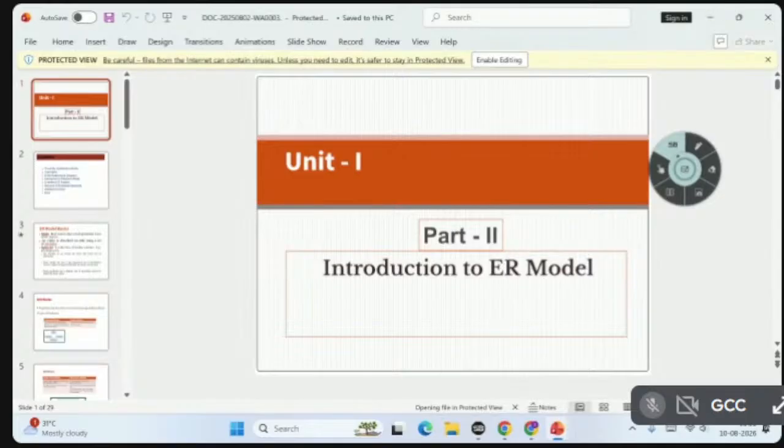Last benches get up here. Come and occupy the front rows. Yes. Now, what is the purpose of entity relationship?